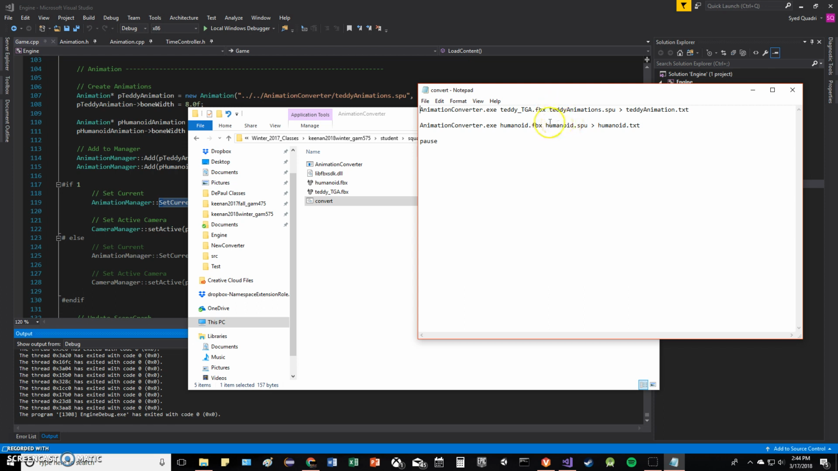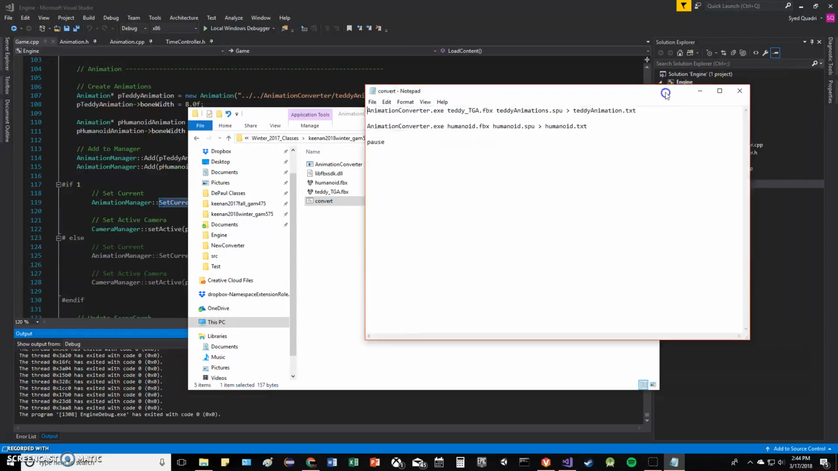relevant animation data, which is going to be the number of clips, the number of frames, the number of bones, and the translation, rotation, and scale for each bone at a particular frame into this .spu package file. And obviously I outputted the output to a text file just for debugging purposes.